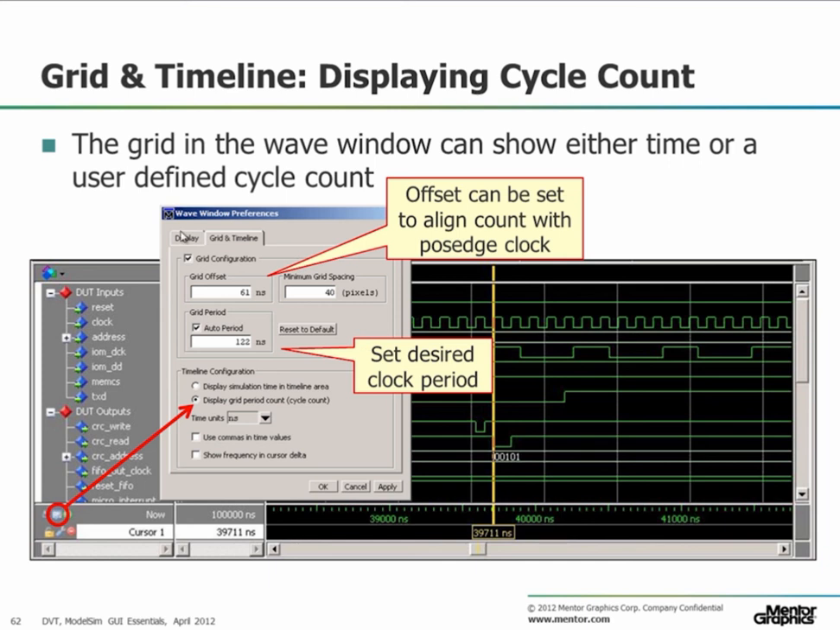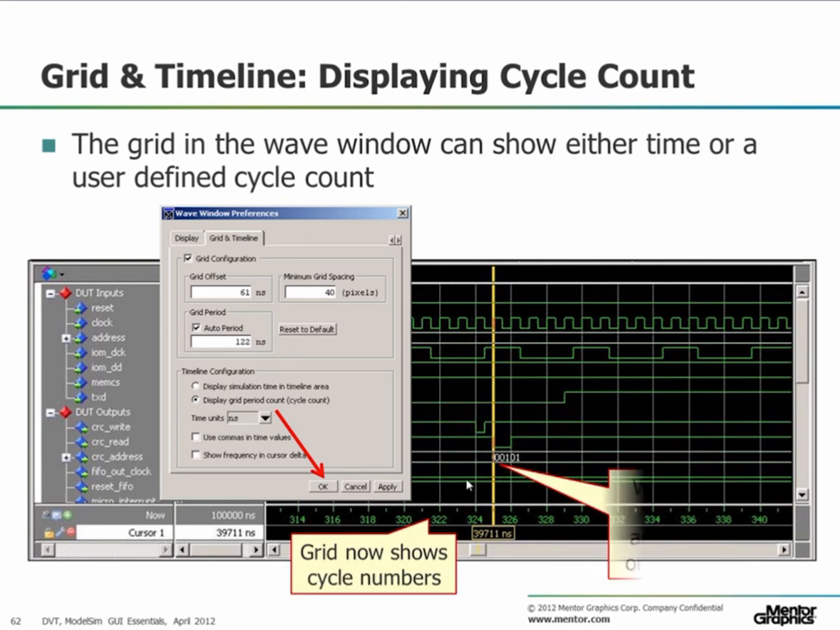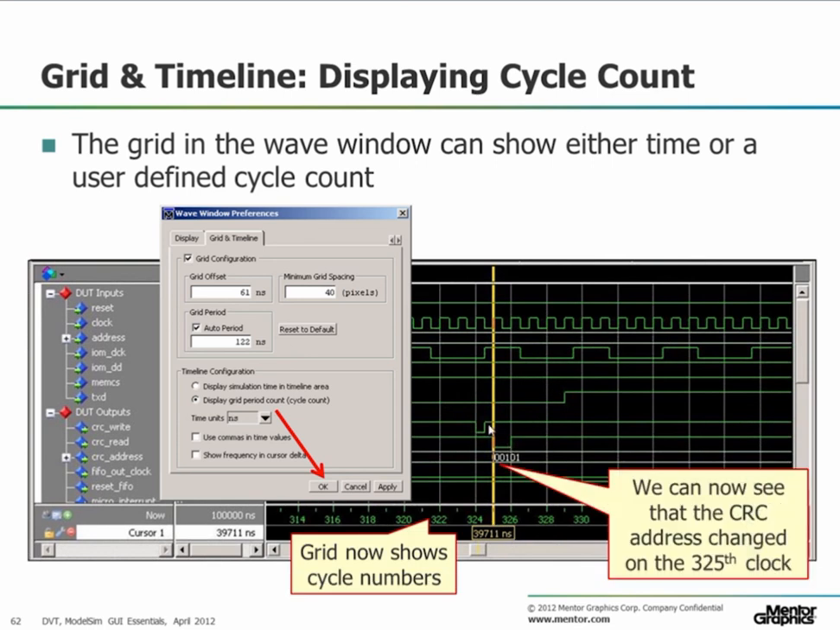So let's set that up as my grid configuration and display as a cycle count instead of as an absolute time. And when I do that, I'll now see this is on the 325th rising edge of the clock. And if I put cursors in there, it would show me clock counts between those cursors rather than time between those cursors.